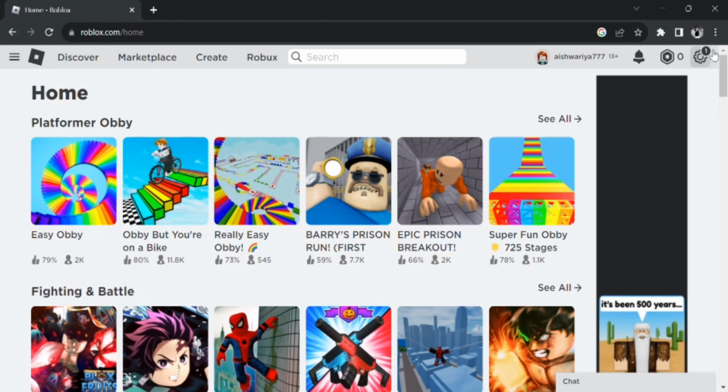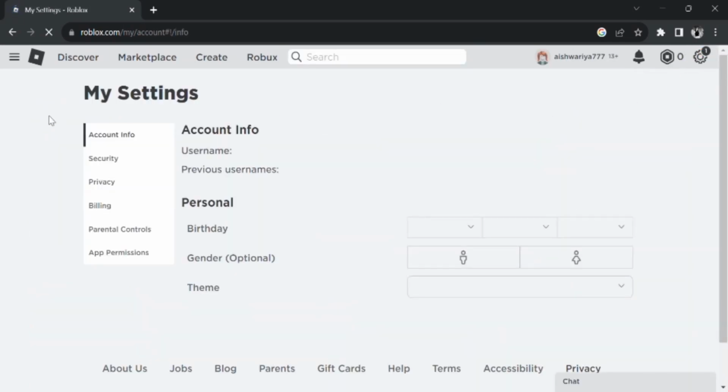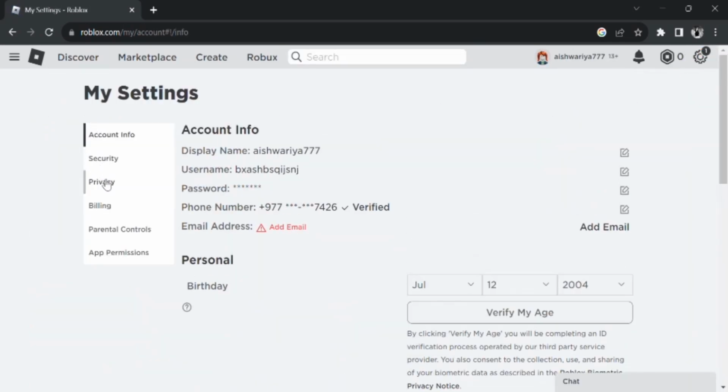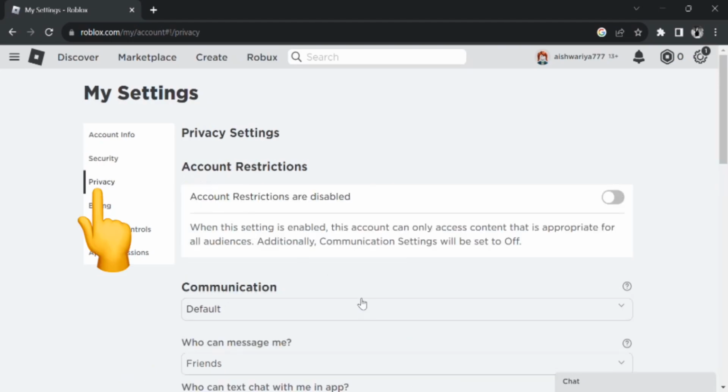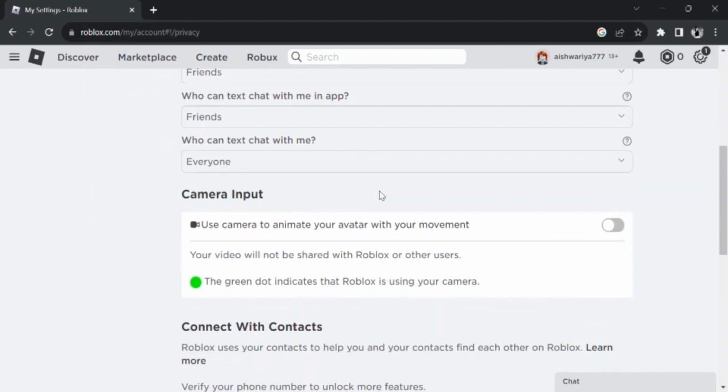Here I'm in the website. So what you gotta do is click on the settings option which appears on the top right corner. Click on it and now click on settings. Now click on privacy and scroll all the way down, and there you see you can only activate camera input.